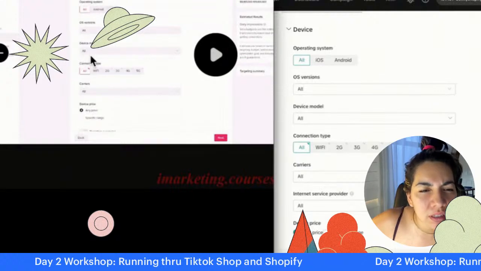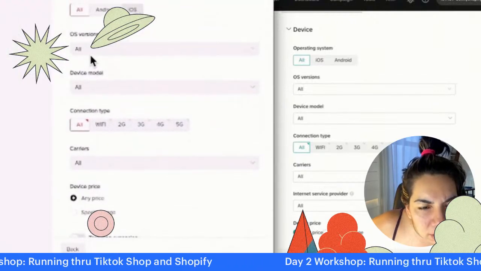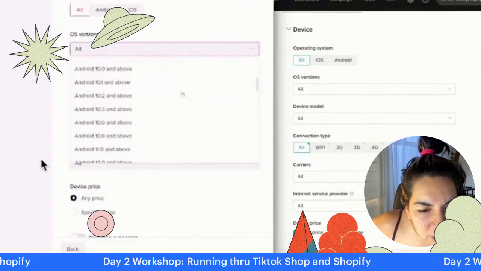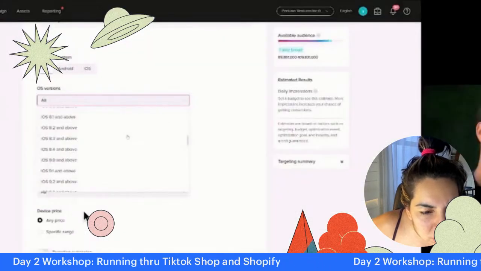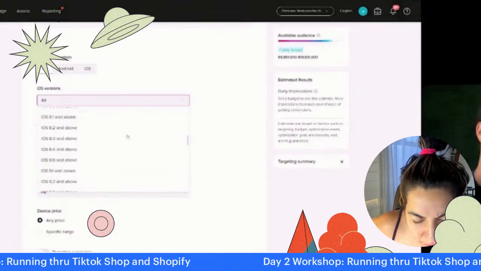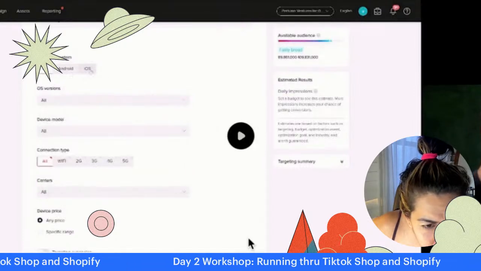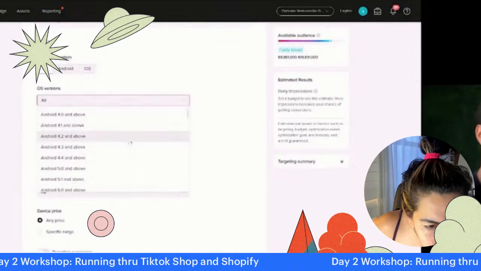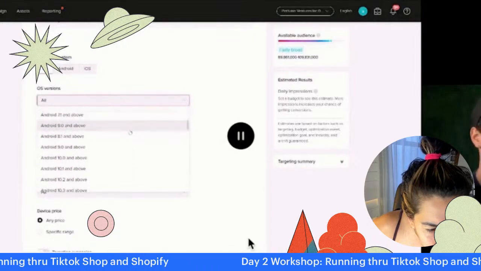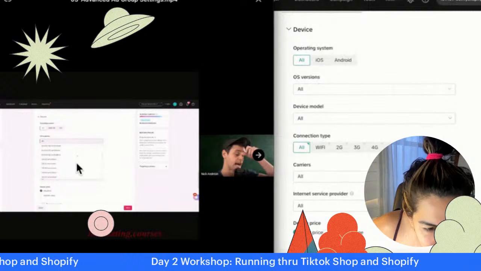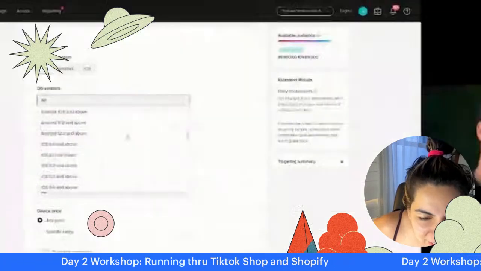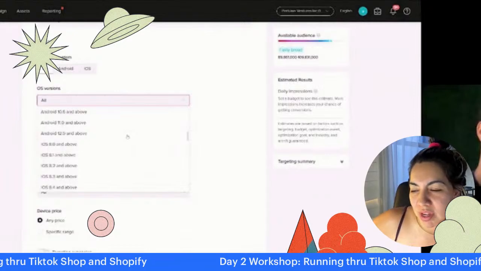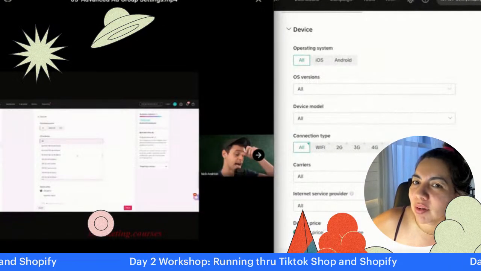If you want to target people on Android or iOS, it's definitely beneficial if you're promoting an app that maybe is only available on one of these systems here. You can also target by operating system. Shoot, I made it too big. I think I see 11, 12.0. Okay, Android 12.0. When did that come out?